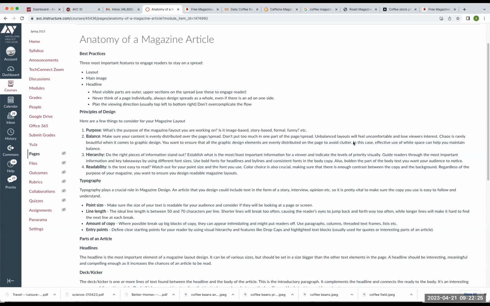The most visible parts are the outer upper sections on the spread. Use these to engage the reader. And if you think about when you open up a magazine, you usually see the left page first. So your most important stuff with your article should be on the left-hand side, and then push their eye to the right-hand side so that they continue through the article.